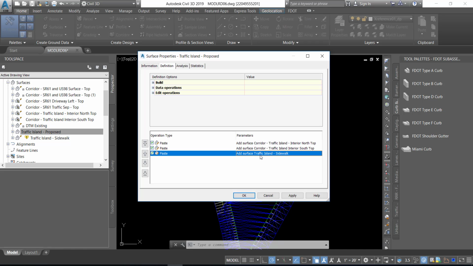You need to change the order of these surfaces that are displayed. With the Add Surface Traffic Island Sidewalk selected, select the arrow on the left side with the line above it. Use the red arrow as a reference in your book. This will move the Add Surface Traffic Island Sidewalk surface above the other surfaces, which will cause the surface triangulation to be updated.